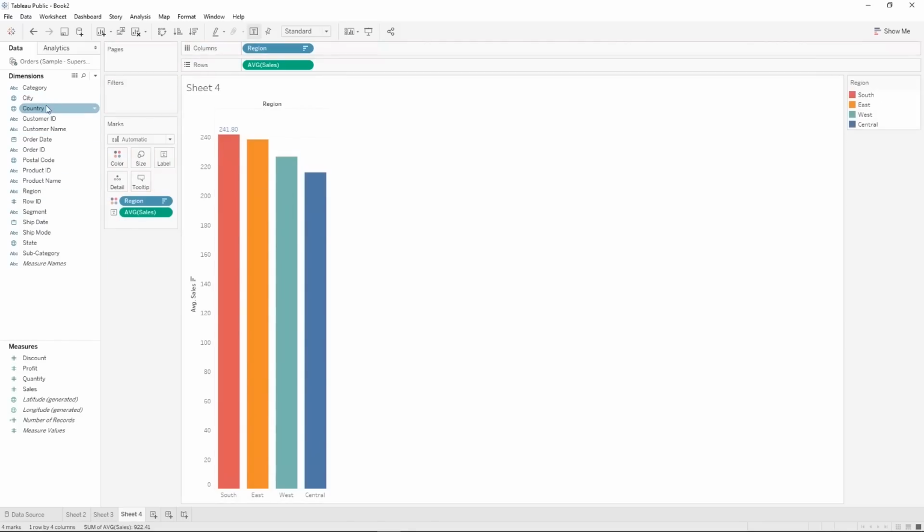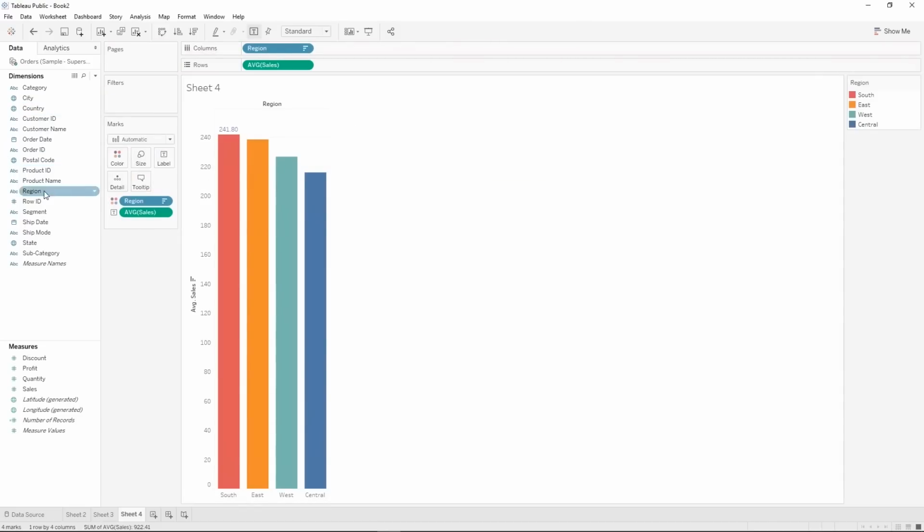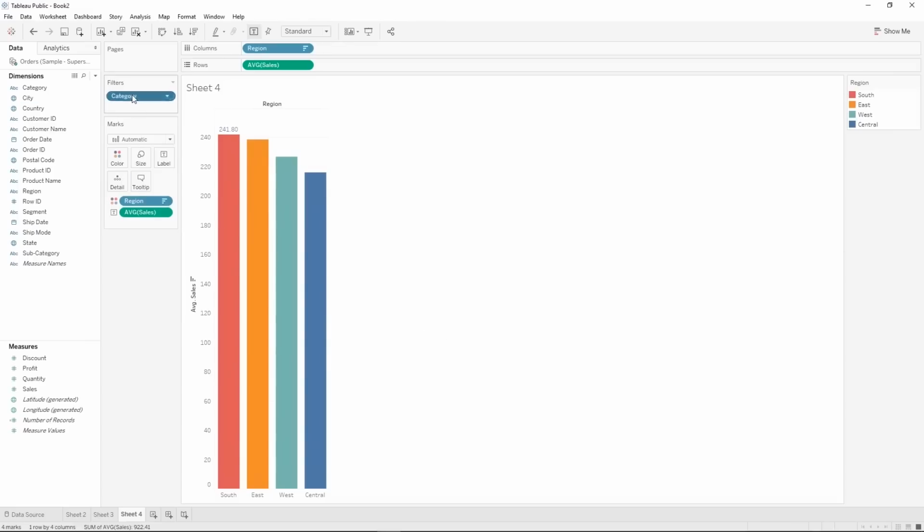Or if we wanted to filter by country, we just have United States. So let's not filter by country. But we could pull in category, and we have these filters by category. If we select them all, they'll all be there. And we click show filter and it will bring it over here. And we can remove out technology, and the South still has the highest for the other two. But if we only include technology, you can see the difference there. So that's the basics of filters.